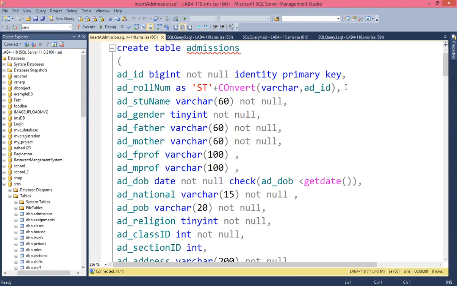Look, when I was creating, I have made this roll number column as an auto generated column. Okay, ST, I have hard coded the ST. You can make your own codes, and then converted this AID into varchar, because string will not accept integer with it. So I have converted this ID into varchar and then concatenated both of these. I concatenated both and added them here as a roll number. So whenever your new record will be inserted, the roll number, or you can say GR number, will be generated automatically.